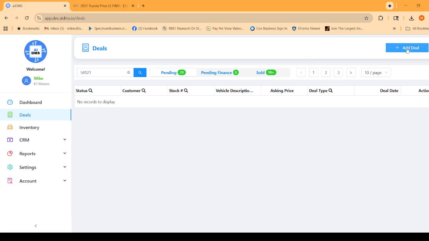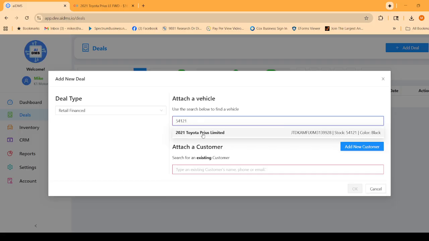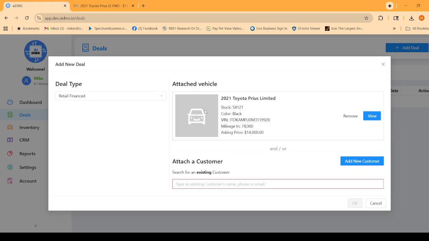Actually, we're going to go ahead and do it from here. We're going to add a deal. So there's our stock number. It picked up the deal. I could have just typed Prius. It would have picked it up again. We'll go ahead and choose the car. If you had an image, it would show up.